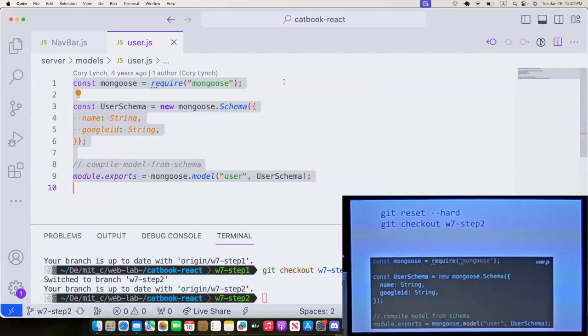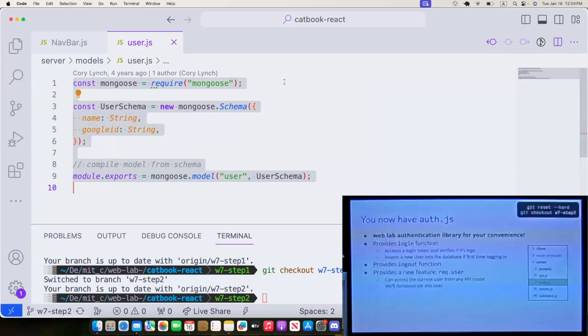Any questions on the code on this slide? All right, cool. So we're going to ask you guys to check out to step 2. And then as soon as you do, you'll notice some new files appear. And so we're going to discuss these files and what they do in a lot more detail after this step.